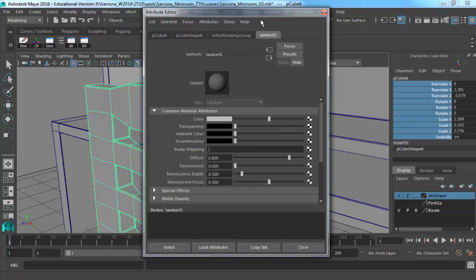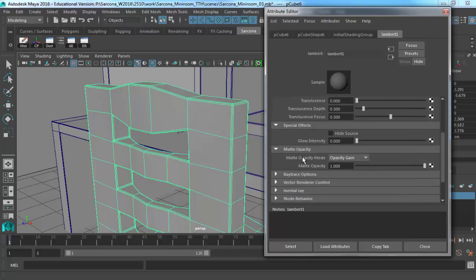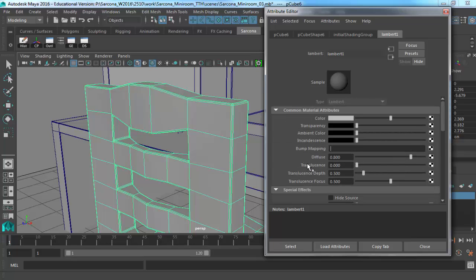Now this is how all the materials are laid out typically. We have color, transparency, ambient color, incandescence, bump mapping, diffuse, translucence, and then a whole bunch of stuff below this that we could play with, tweak and modify. There's a lot of stuff that makes glass look like glass, plastic look like plastic, and metal look like metal. All of these properties are ways for us to coerce the software into making it look like glass or metal or plastic or whatever. The most fundamental one is color.